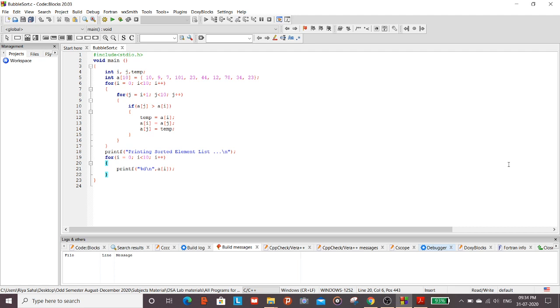Let's talk about bubble sort. In bubble sort, each element of the array is compared with the adjacent element and the algorithm processes the list in passes. A list with n elements requires n minus 1 passes for sorting.